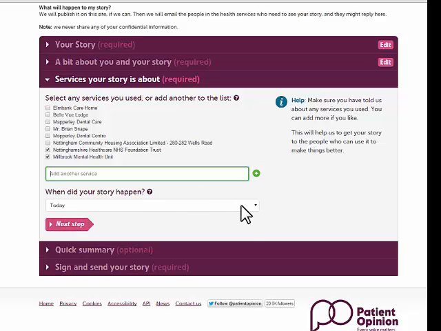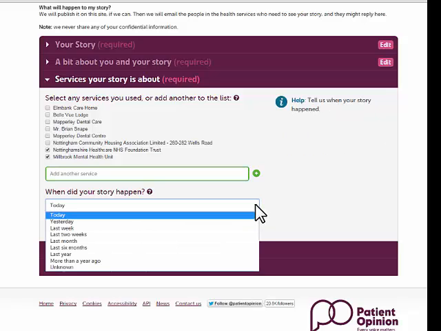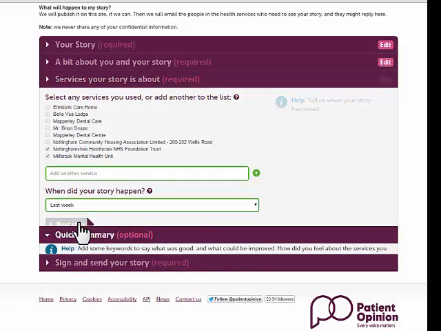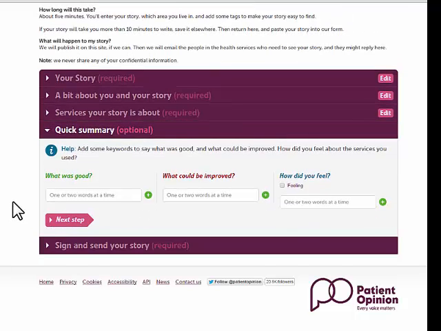When did your story happen? Just click on the drop-down menu box and it will give you options. In this case, I'm just going to click last week. Then the next step. Add some keywords to say what was good, what could be improved, and how did you feel. This is optional, but it does actually help to build up a picture of Nottinghamshire Healthcare Trust so that we can see what people are thinking about our services.